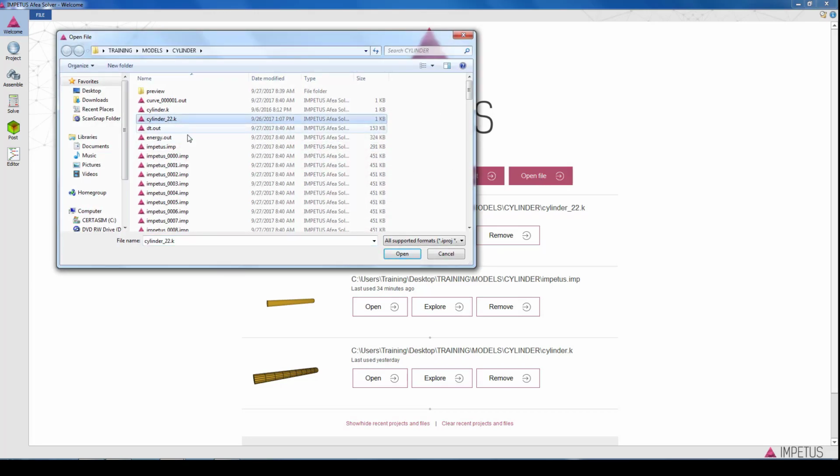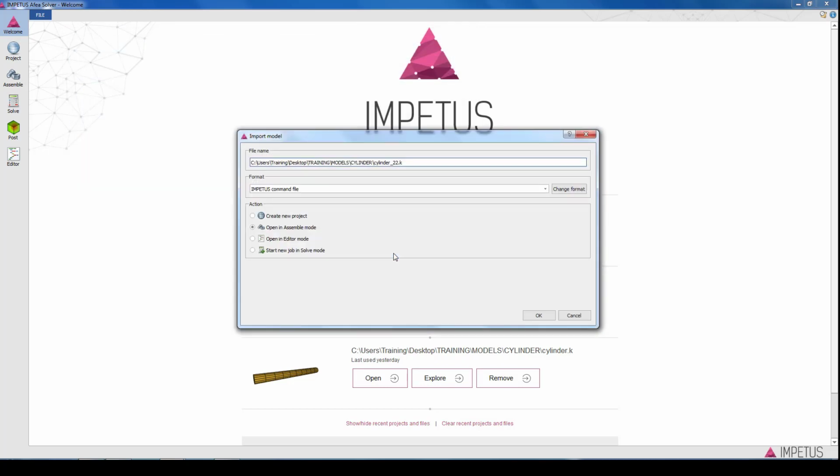Here we have a simple model of a cylinder. The command file is named cylinder22.k. The import model interface gives us 4 different modes: open in editor mode, open in assemble mode, new project, or solve mode. The project mode will create a new project.